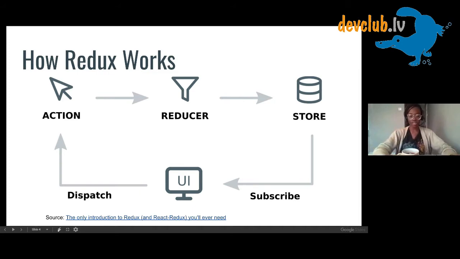We start from the UI. Your UI serves as your component or your view. And then your UI dispatches an action. The process of dispatching an action is basically calling a function. You know when you click a button and it says handle button click? That's how I like to think of it. So the UI dispatches an action, and that action is in turn passed to the reducer.